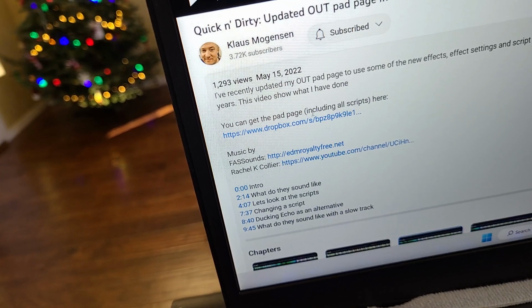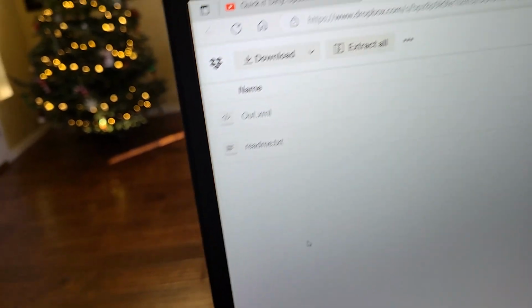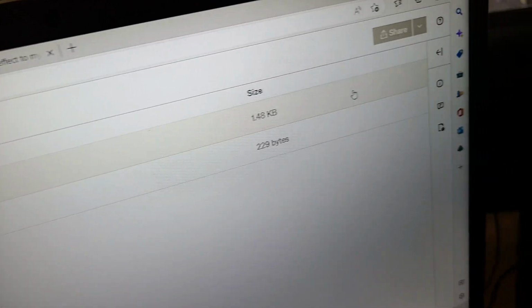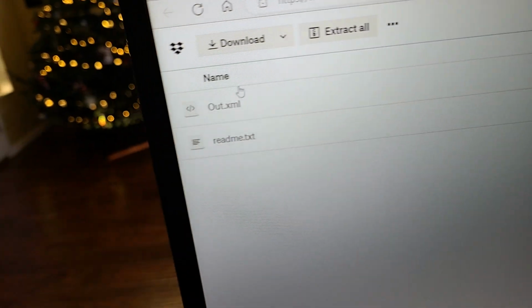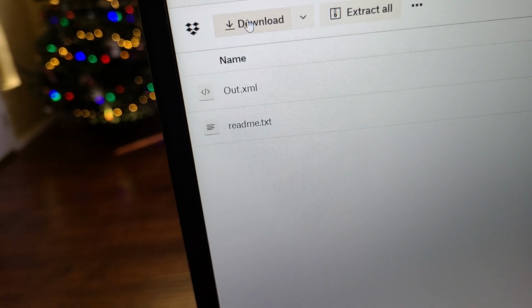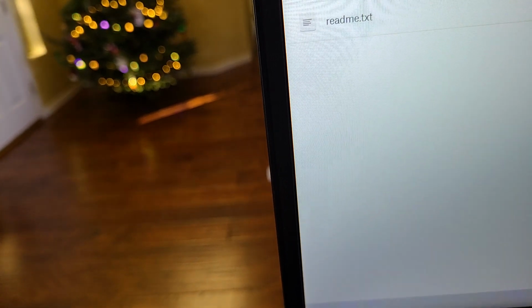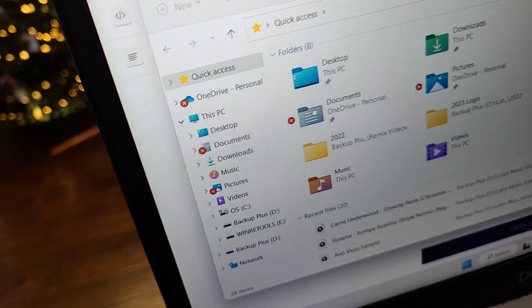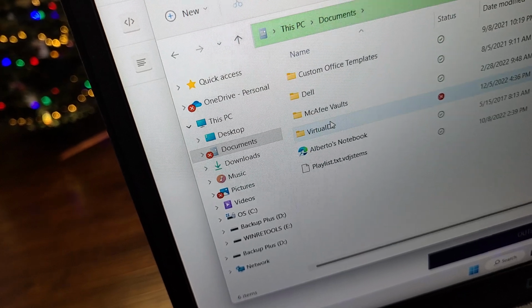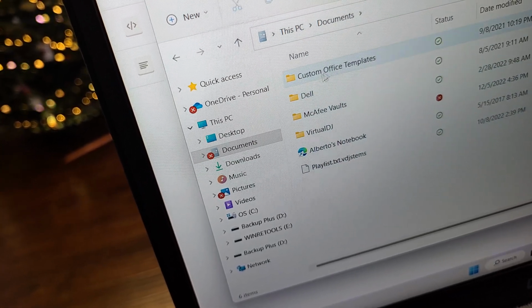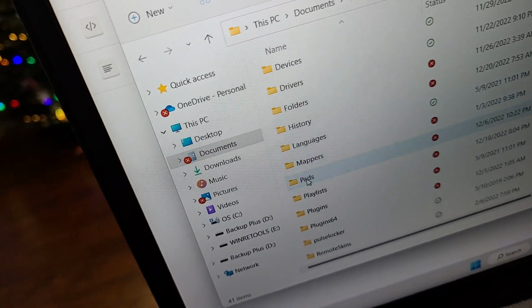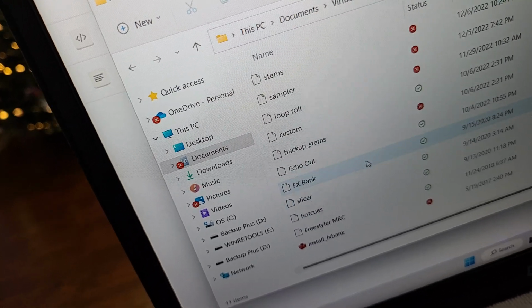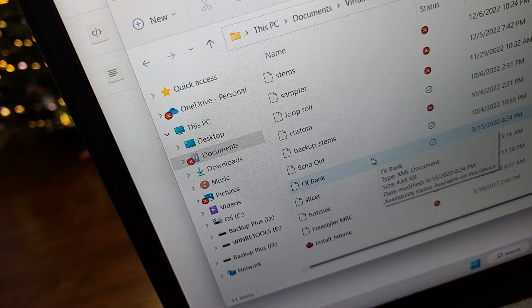The only thing you need to do when you open this up and download it is put it in your virtual DJ folder that has pads in it. So once you download this, you click on download, and then you go to your virtual DJ folder. Let's go into documents, virtual DJ, and it should be pads. Just paste it in pads right here, and that's it. It's as simple as that.